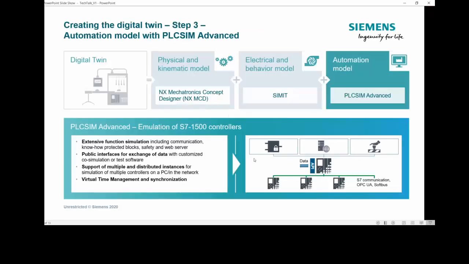And the third element now is PLCSim Advanced. So I mentioned briefly earlier, it's basically to emulate our 1500 controllers. And we can do the simulation of different functions, including communication. We can simulate the know-how protected blocks. We can simulate safety, and it also has web server capability. We can also create our own test code, and via API we can actually connect to our controller and start testing the code.